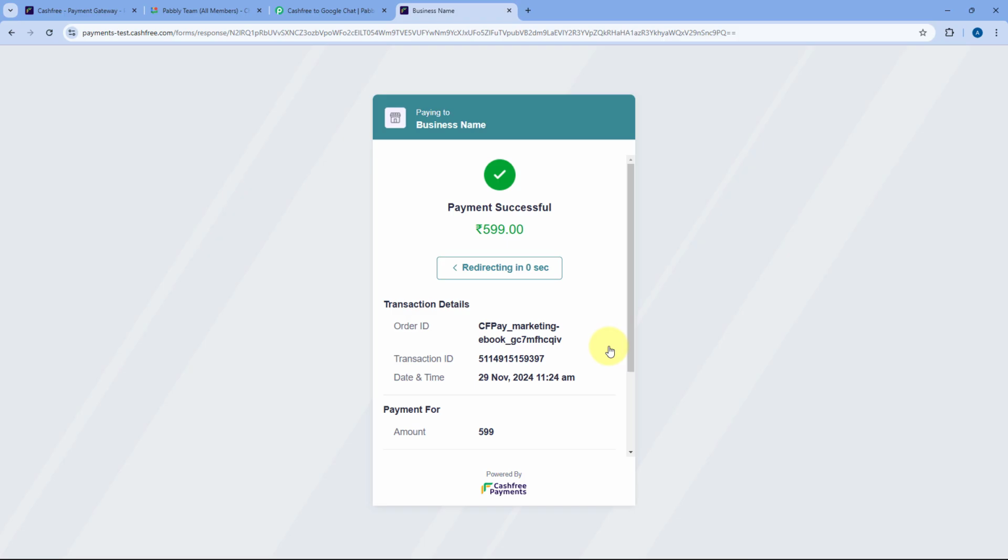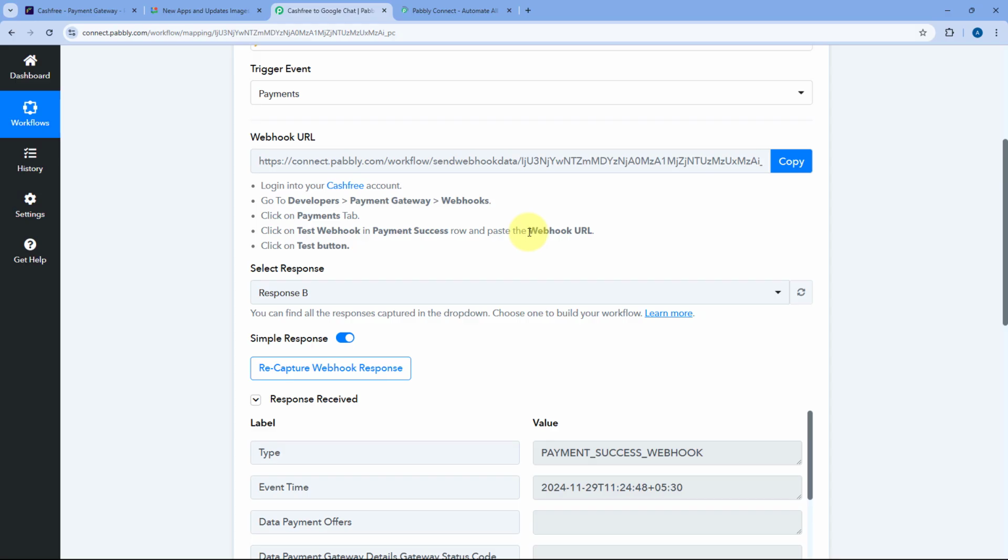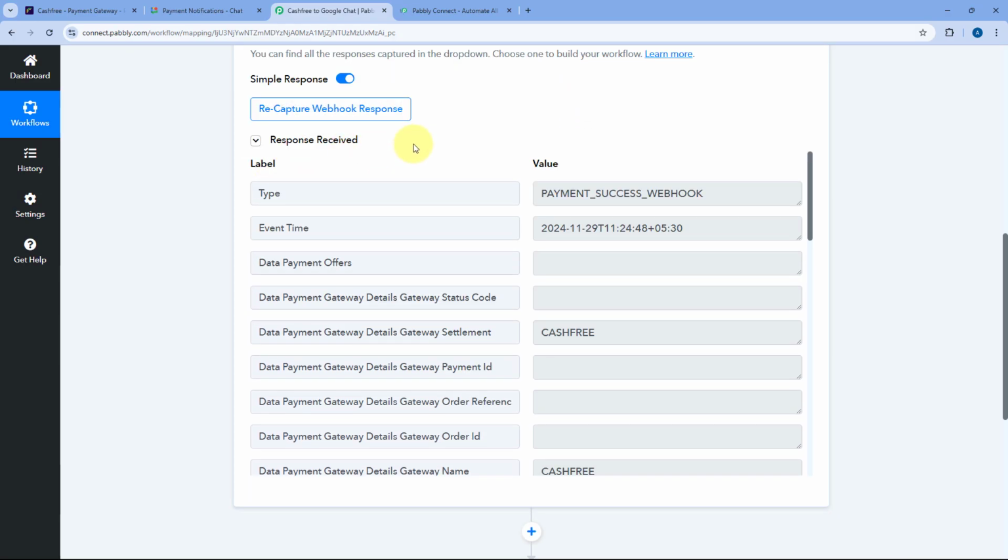Now as we get a new payment in our Cashfree account, we will see instantly within seconds on our Pabbly Connect workflow in this trigger step, we have received the response. And in this response, you will see the details of the same payment. Here you can see we have the response type as payment success webhook. Then after that, we have the date and time, that at what date and time this payment was received.